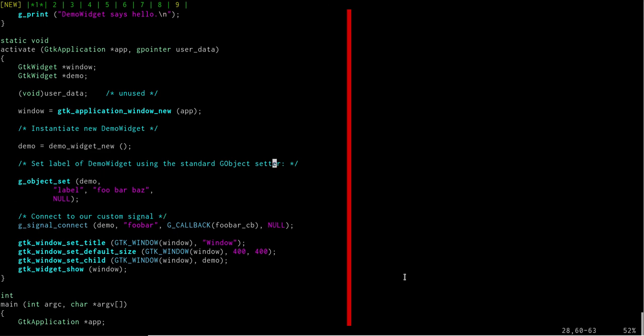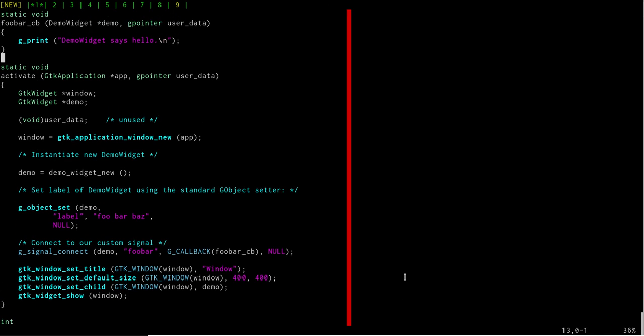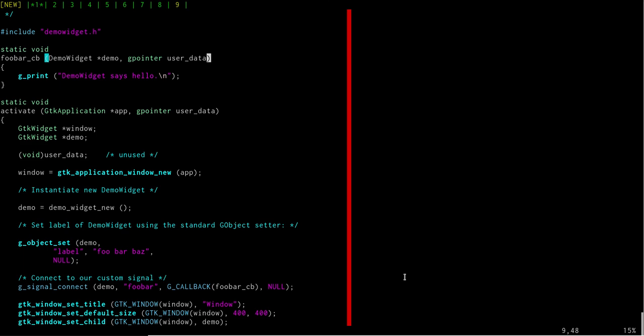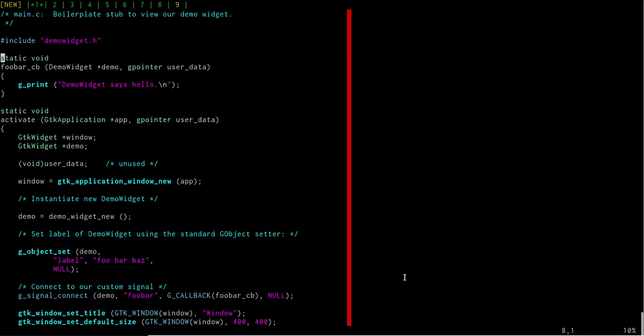Anyway, here is our foobar callback. Like I said before, remember when we set it up way back when in the demo widget.c file, we set it up so that it would return a void with the gtype none thing, and we didn't add any parameters beyond the defaults. So what we get is the defaults, which is the first parameter being the instance, which is of type demo widget, which is whatever your object type happens to be, and user data.